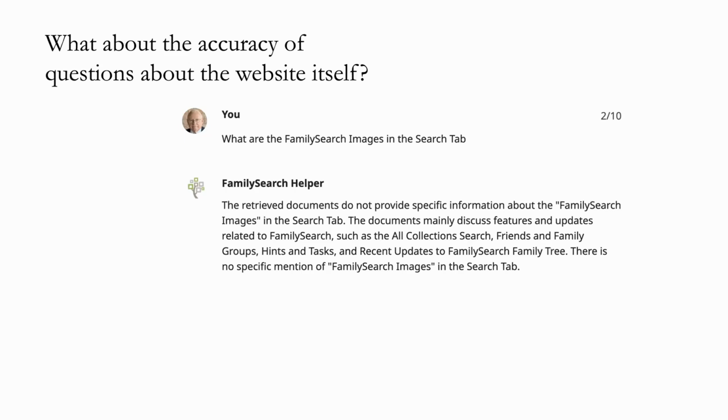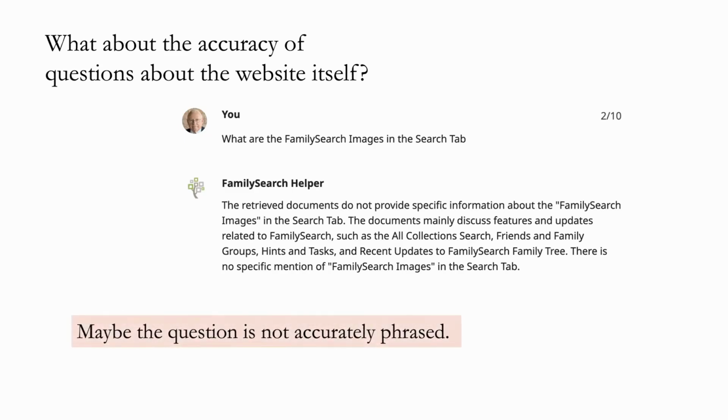It says the retrieved documents do not provide specific information about the FamilySearch images in the search tab. Documents mainly discuss features and updates, etc. Okay, so it can't answer the question. And it's a simple question, because I asked, what are they in the search tab? But the problem here is that the question's not properly, accurately phrased.